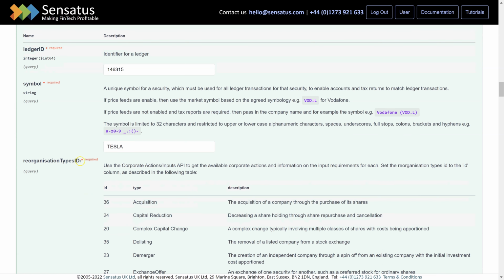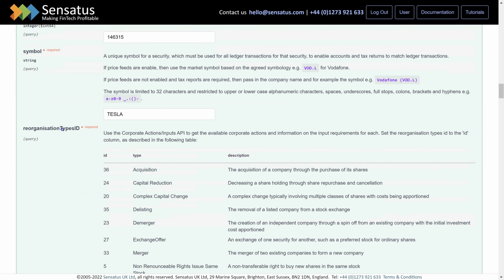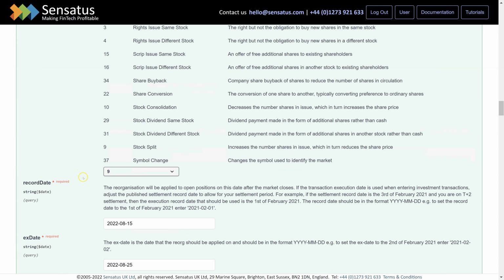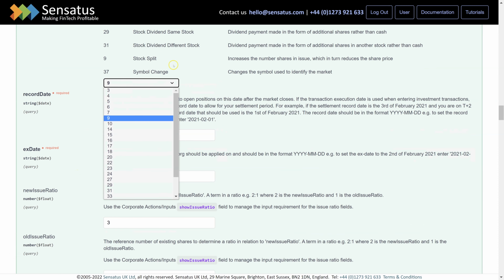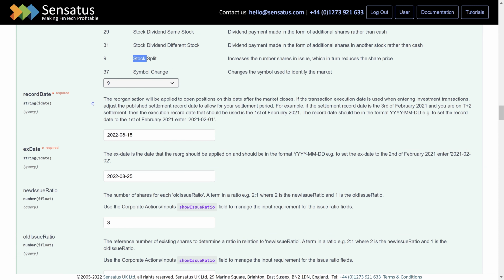Using the Reorganisation Add API, set the Reorganisation Types ID to 9 for stock split. This reorganisation type and all others are applicable to reorganisations across all asset classes.